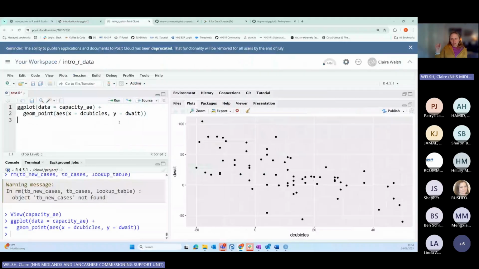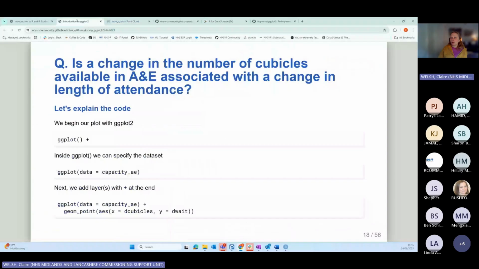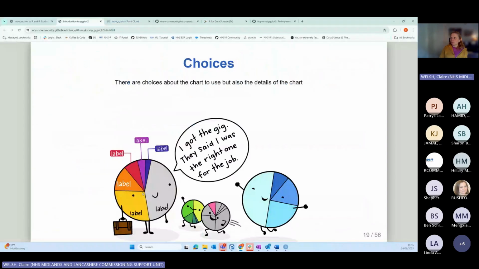So each one of the observations in our data set is now a point on this graph. And the x-axis is the D cubicles. It's automatically chosen the right scale for us. And the D weight is on the y-axis. So that's a nice little scatter plot.